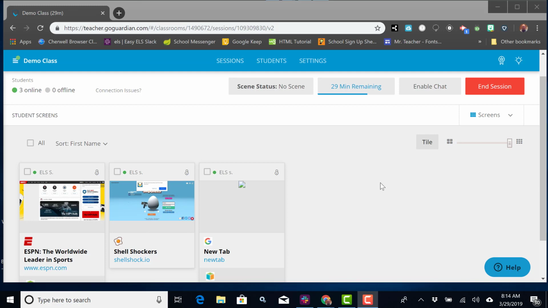To limit student web activity more automatically, you can create a scene. You can start from an active session or from the menu icon.